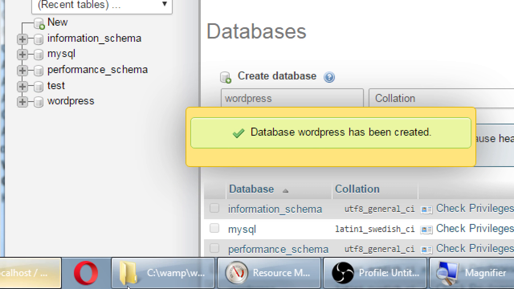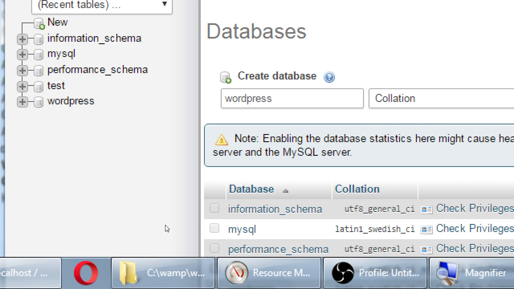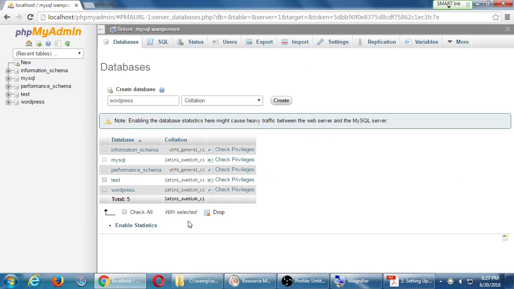Once I click Create, I get a yellow pop-up that says database named wordpress has been created, and I will see on the left side I've got a new database, wordpress. And down here I'll see a new database called wordpress as well. So did everyone get your database?